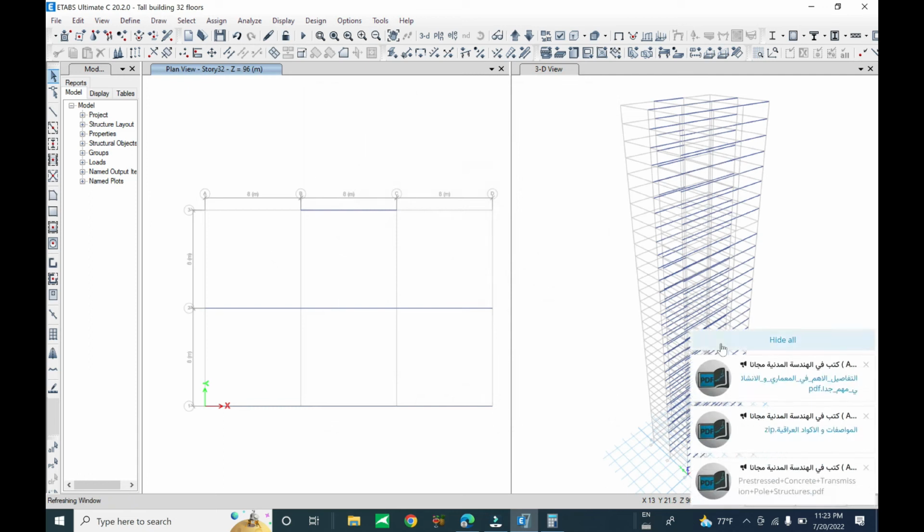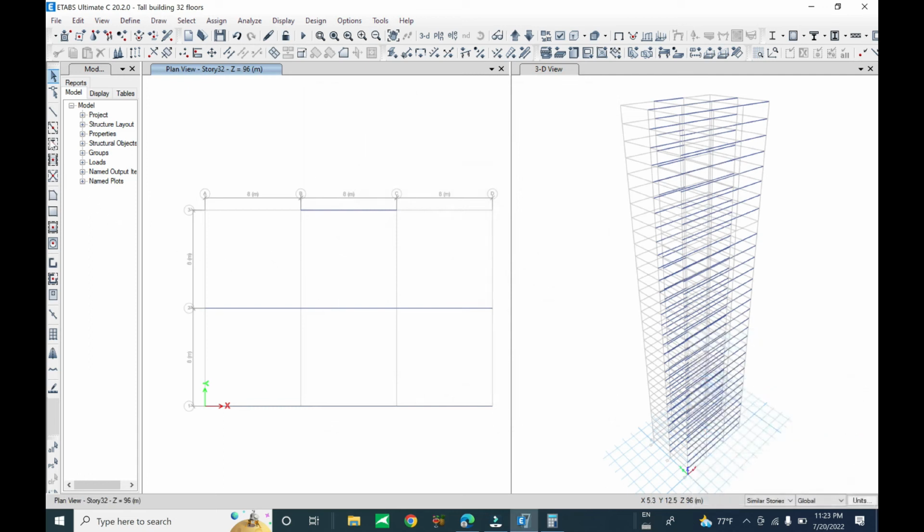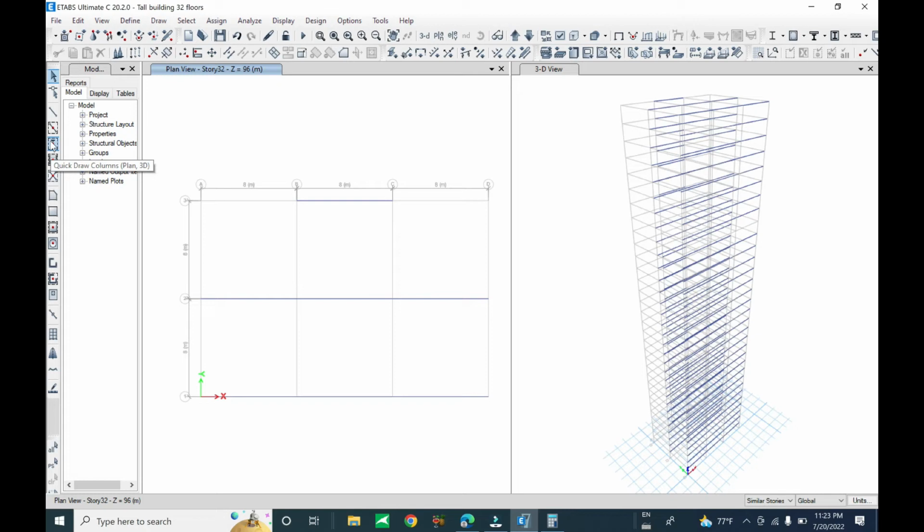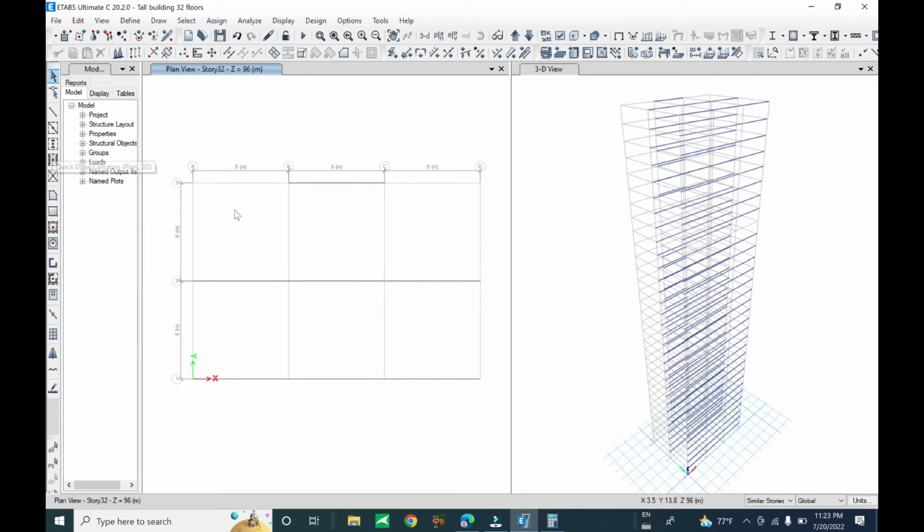Now let's check this option for the quick draw column. This one we want to quickly draw when we define the grid, at the intersection between grid and grid. You can drag this option and it will automatically create the column at the intersection of the grids. Now let me change to the one story. Now I want to only model at the story of the 32 floor.